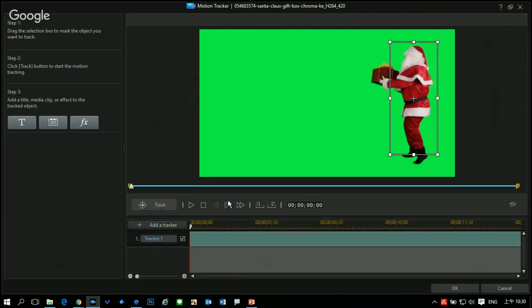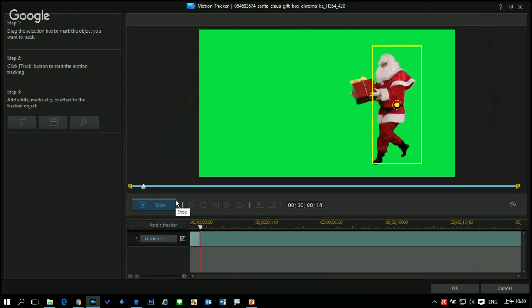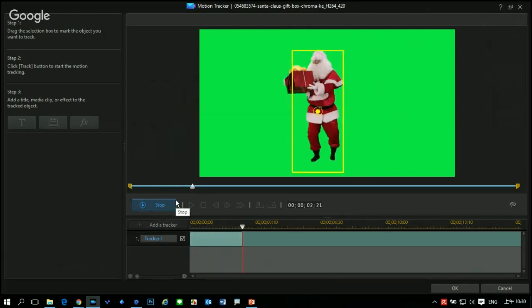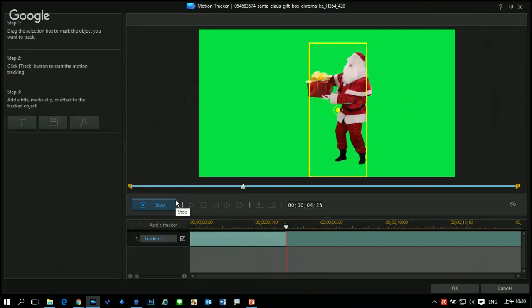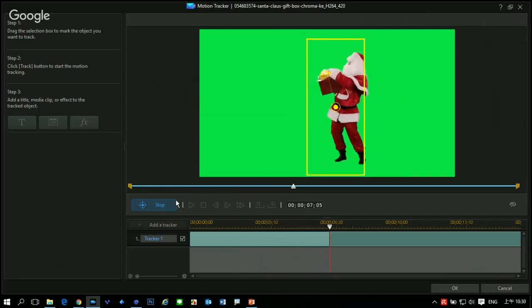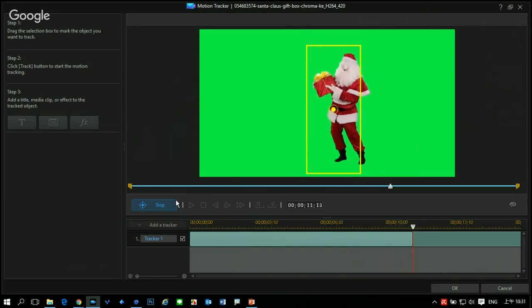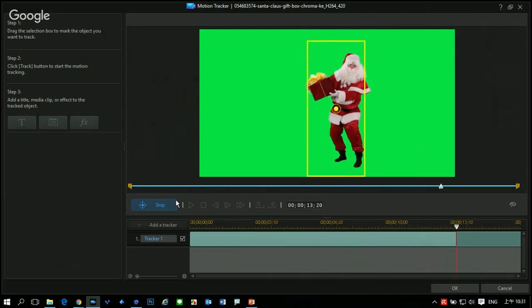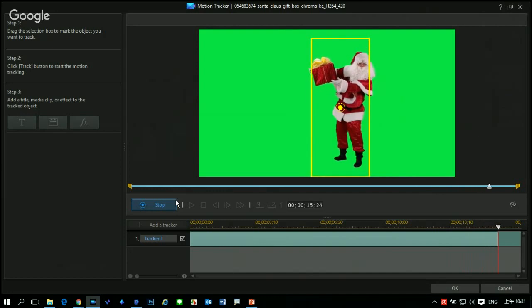I'll do the tracking again because I did a false operation. But don't worry, it won't take too long to do the retrack. Okay, now the tracking is done.